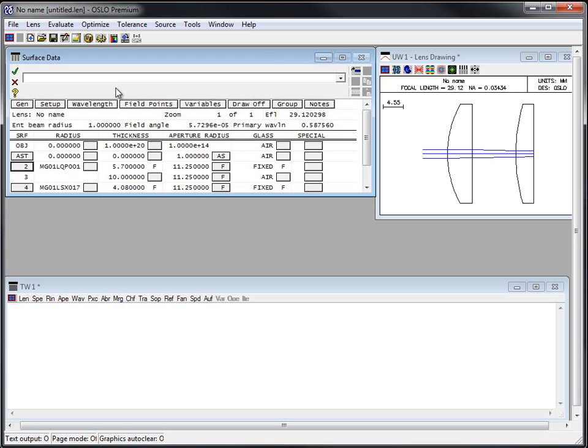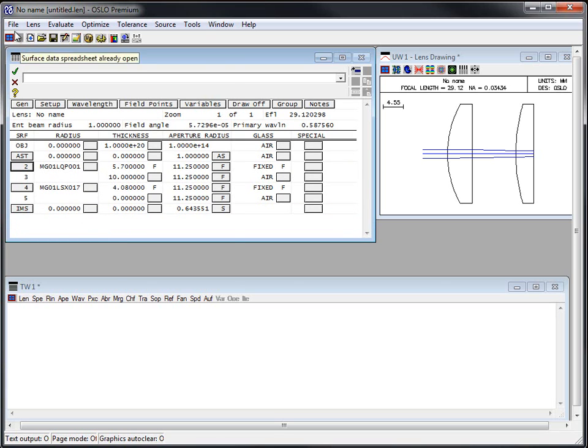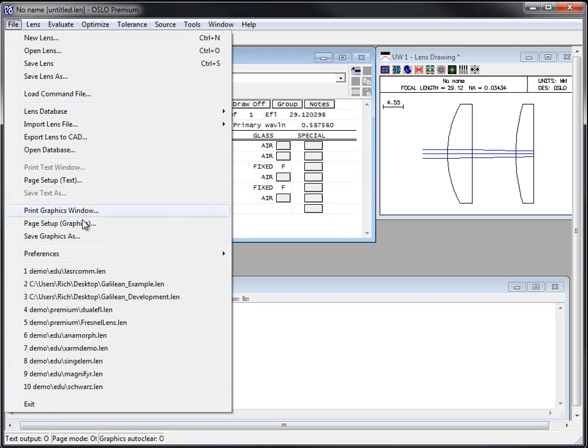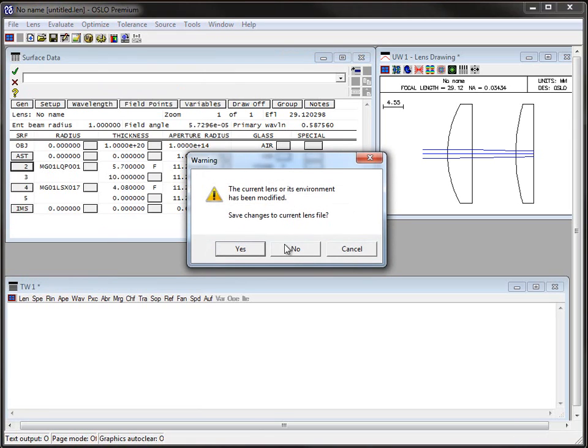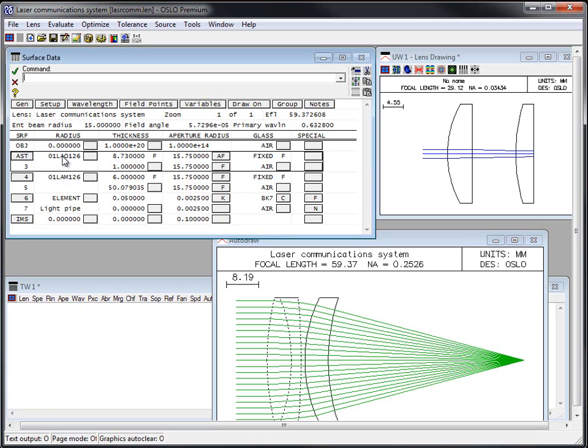There are a couple of comments that I think are very worth making about these catalog lenses when you enter them. So I'm going to go right here to this laser comm lens. This laser comm lens is one that has a couple of catalog lenses already in it. And if you notice, this one's a doublet, this one's a singlet. If you notice, when I go here, I can't do anything inside of this box.